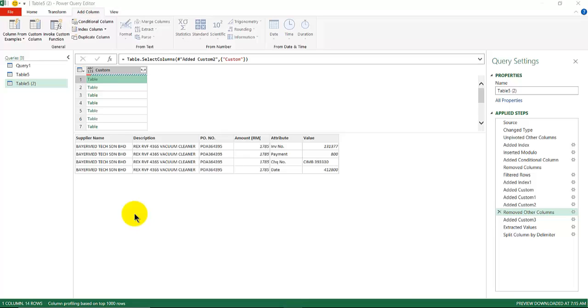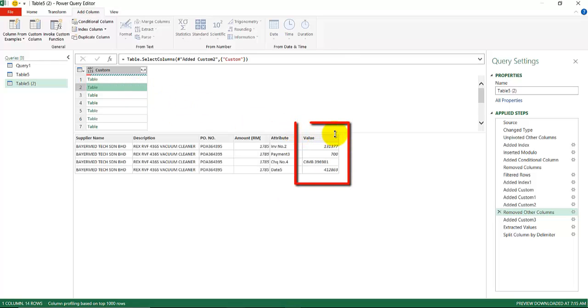In the last video, we talked about how to extract a column of values from each of these inner tables. This table here, the inner table. So I want this column of values, and then from this one, I also want this column of values. So how do we do that?